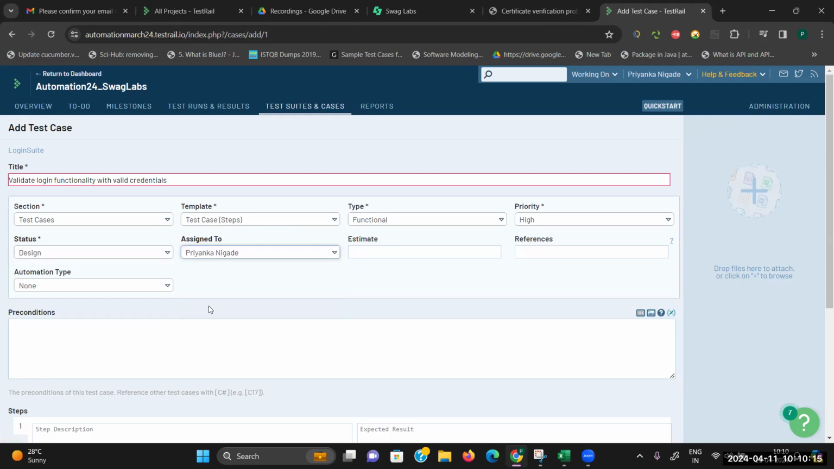Currently, I'm selecting my name only. Estimate: what do you think how much time it will take for execution? Suppose I'm selecting 3 seconds, or 5 seconds, whatever it is, estimate in minutes, hours, seconds, right? We can decide the same. References: I'm following my SRS document, correct? So there is no SRS. If you don't get this option, write it manually. Okay, write it manually. Doesn't matter.